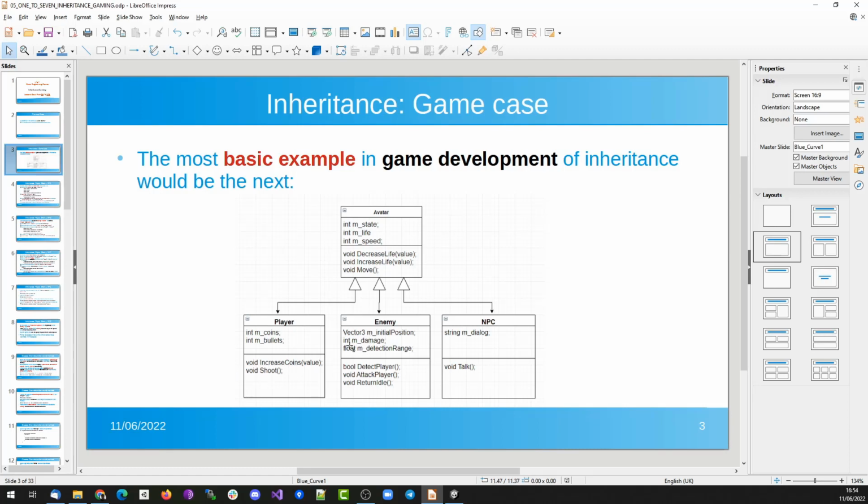For the case of the Enemy, we can identify its initial position, a value of the damage it can apply to the player, and a detection range, which is the range within which the enemy detects the player. As methods of the Enemy, I have defined detect player, attack player, and return to idle state.